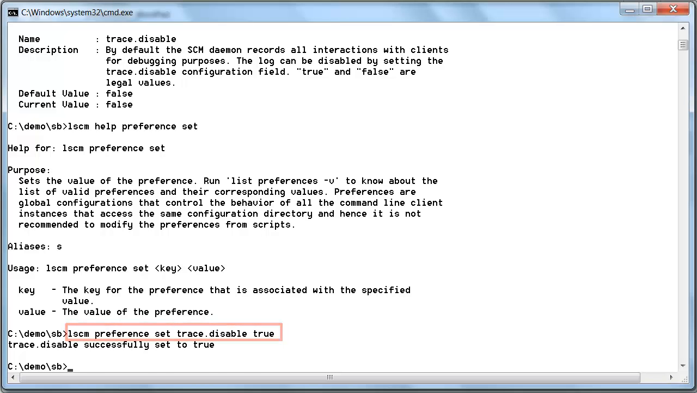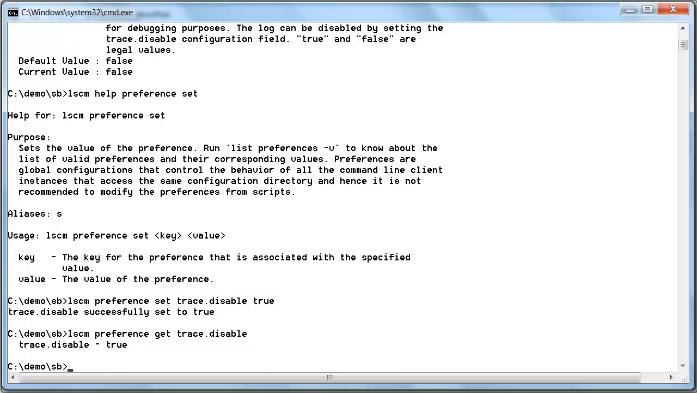You can also modify the value of a preference by directly editing the preference.properties file. If you specify an invalid value for a preference, the system will fall back to the default value of the preference.